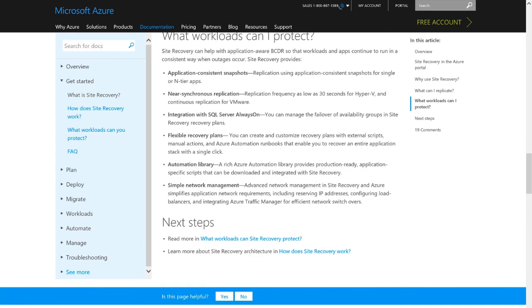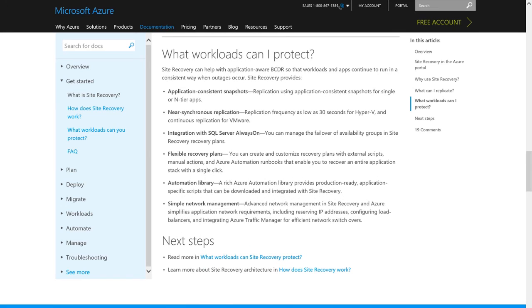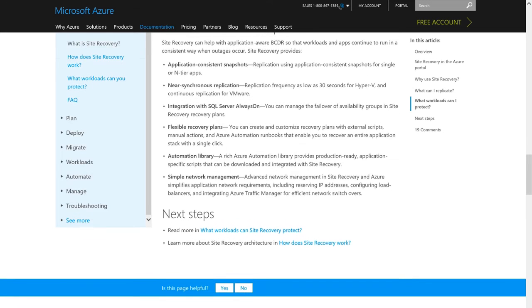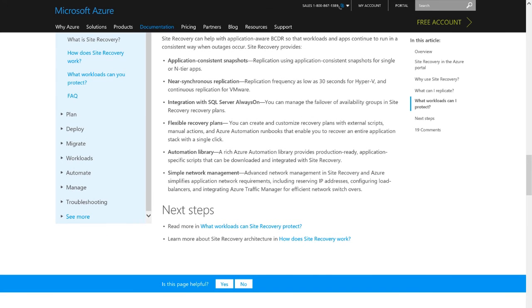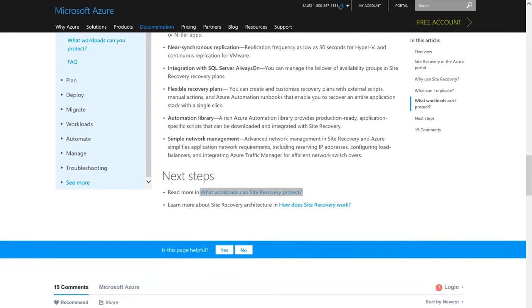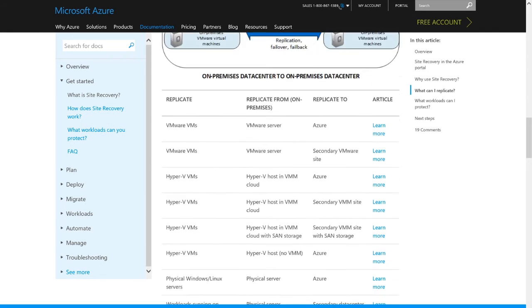And then you can also see what types of workloads can I protect. So application consistent snapshots will be taken of VMs and replicated to Azure. You can also integrate with SQL Server Always On. So just be aware of this web page.